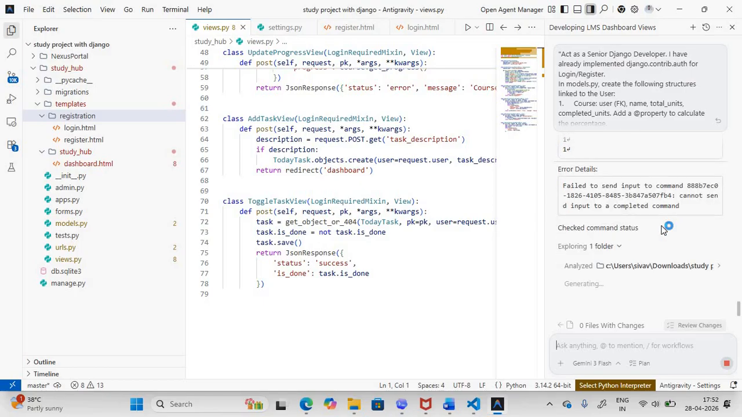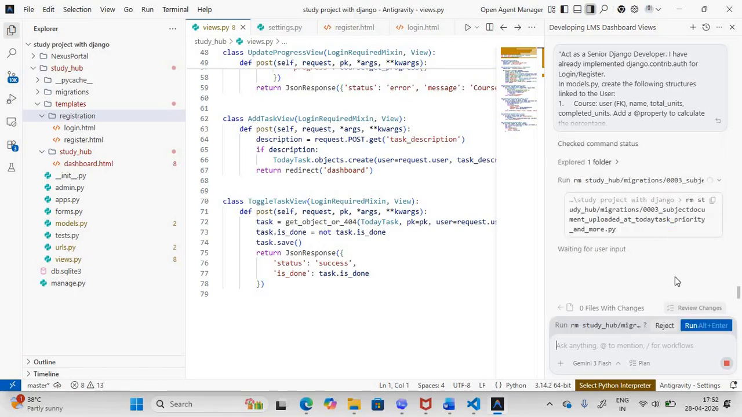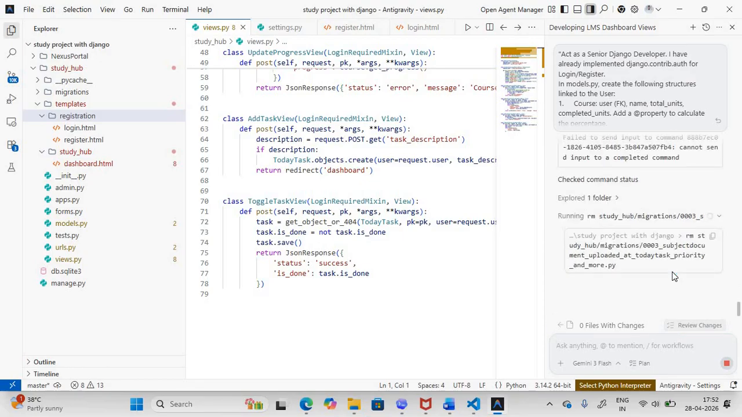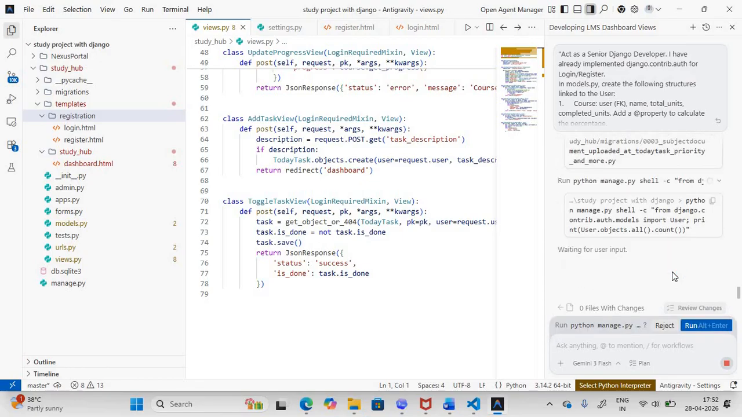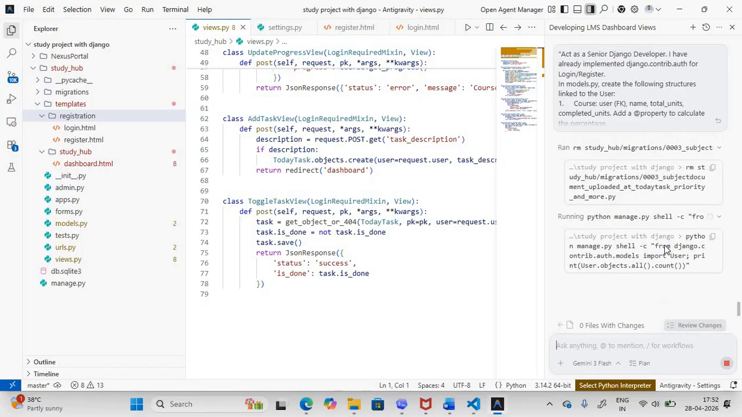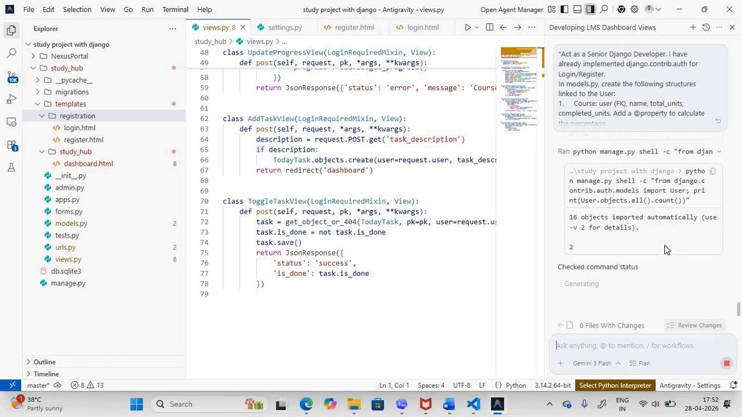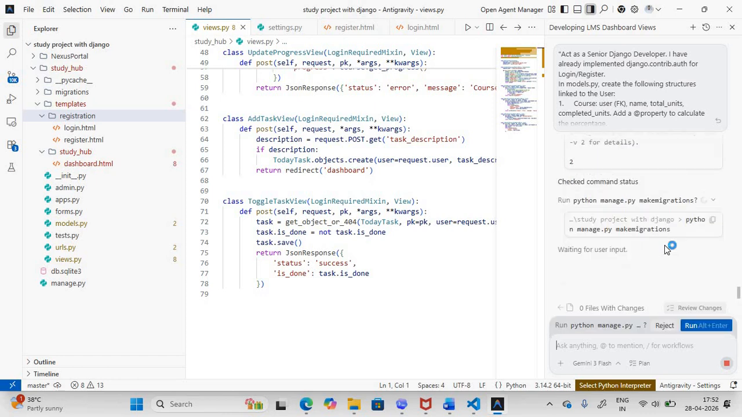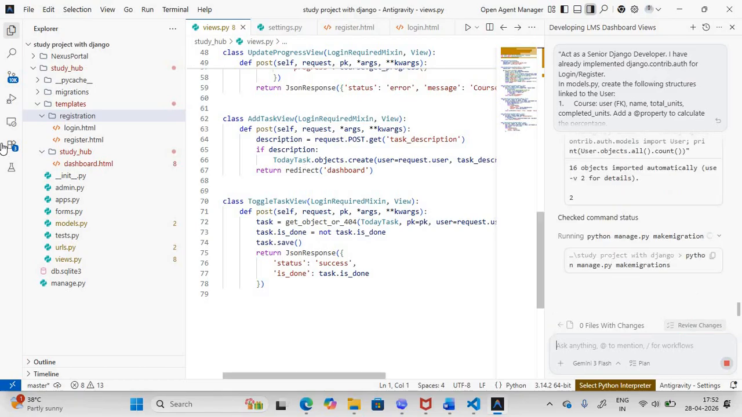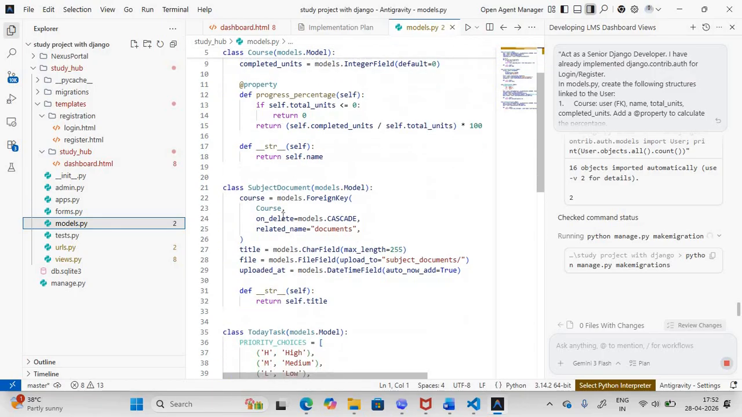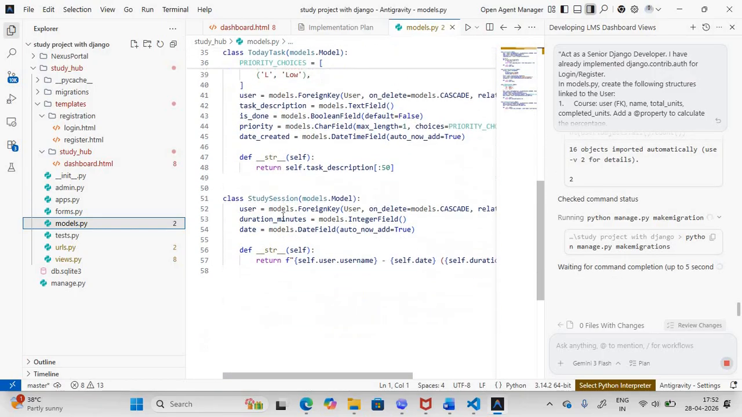Click on this accept. Accept all. And click on run. Click on run.